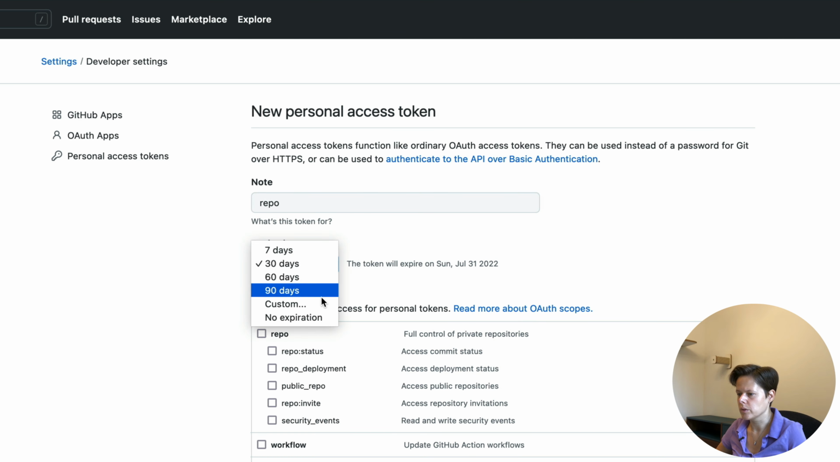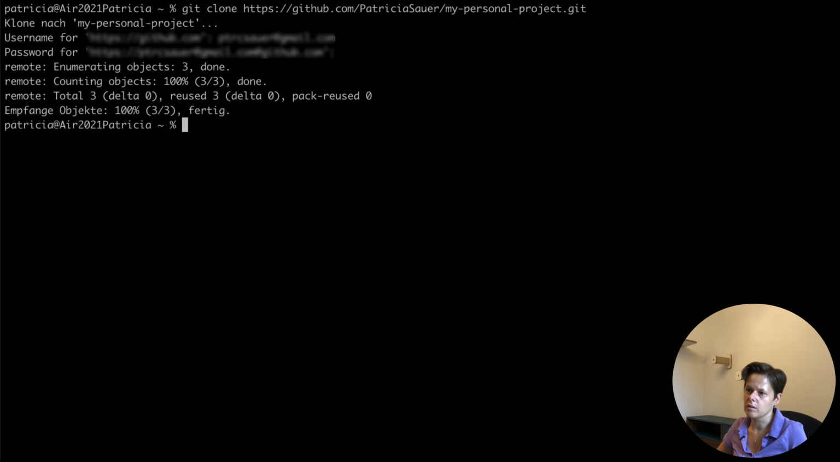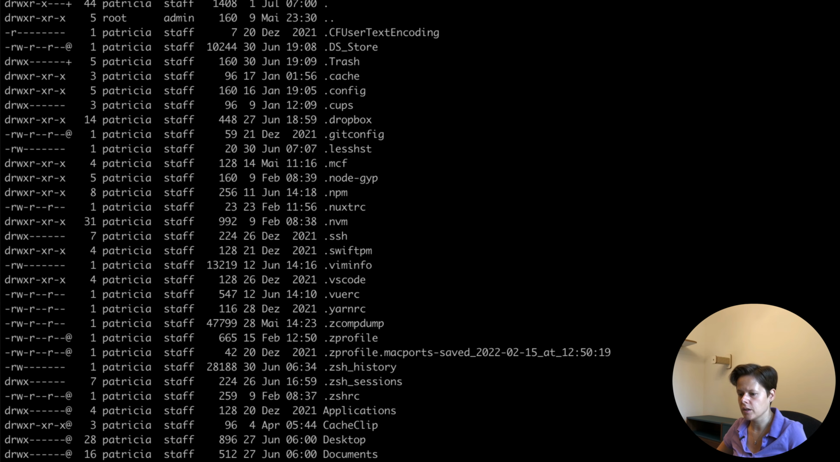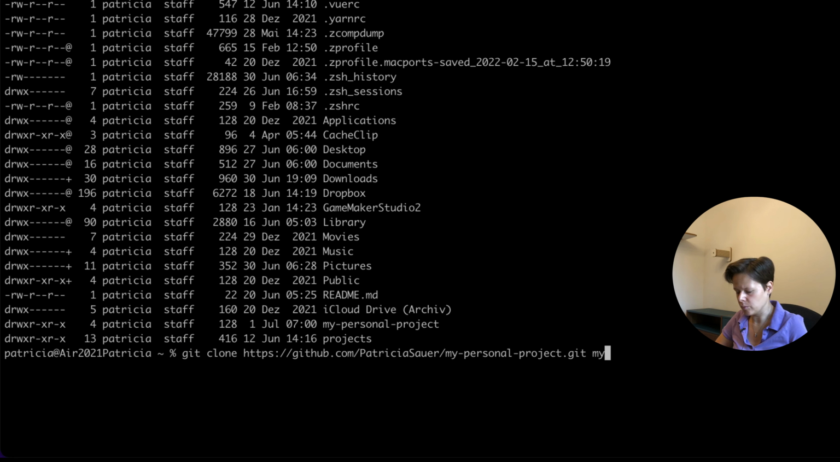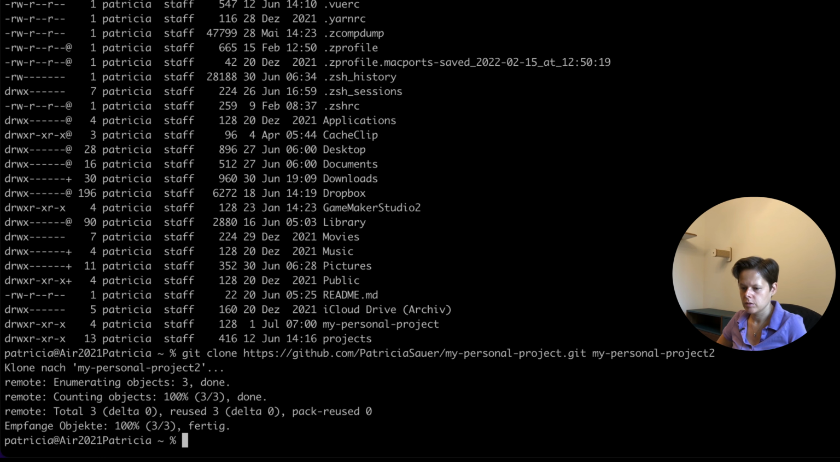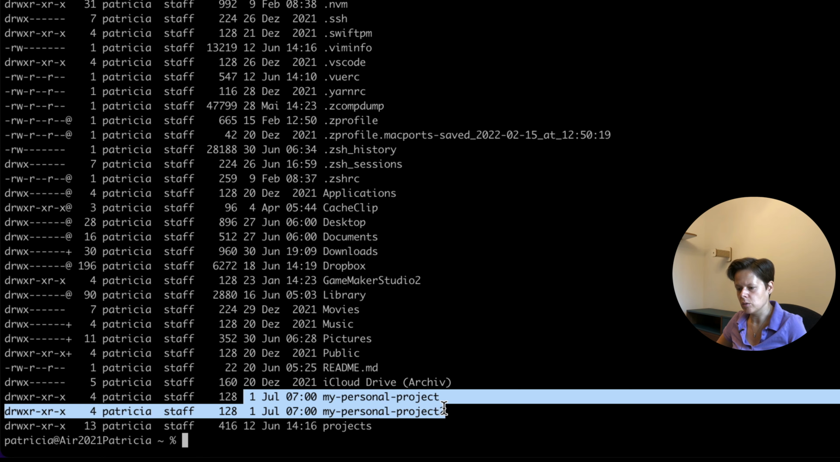Let's copy the URL again. Git clone. Then this one. Then I need to insert my data. And now I got it using my email address and the personal access token. Let's check it again. You can see we have here my personal project. I could use the command again with my personal project 2. Checking that again, and that also worked.